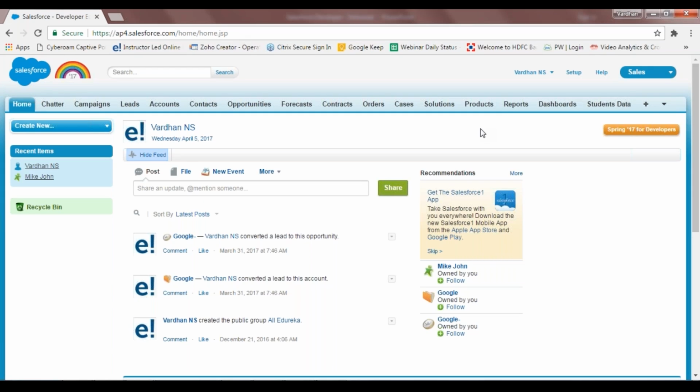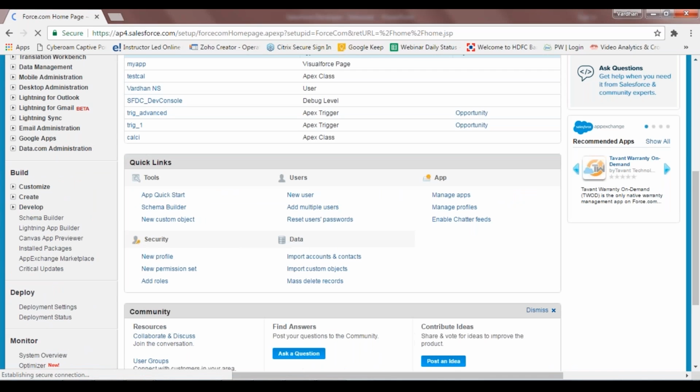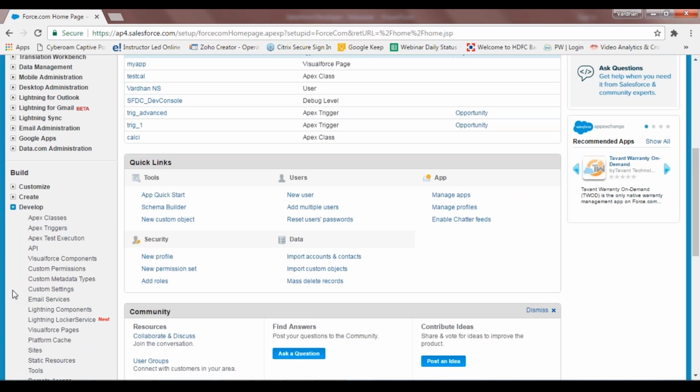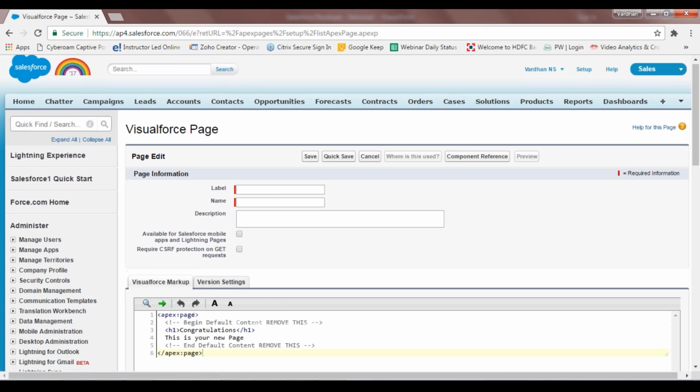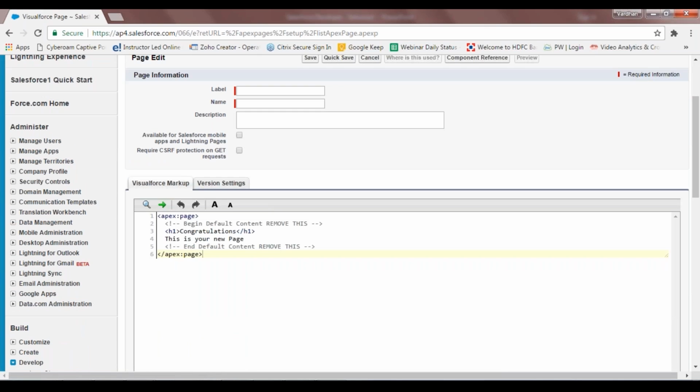To create my own Visualforce page, I can do it by going to Setup. Under Build, we have Develop, and under Develop, I can go to Visualforce Pages. When I click on this, I have the list of my Visualforce pages. This is the one which I showed you earlier. To create a new Visualforce page, I can just click on New here. I can start entering my code, and you have a default template here, which is the good thing.